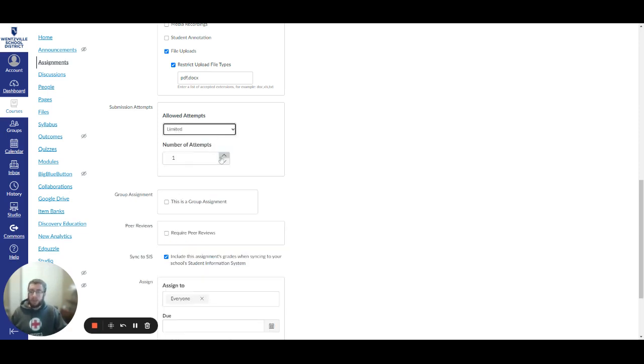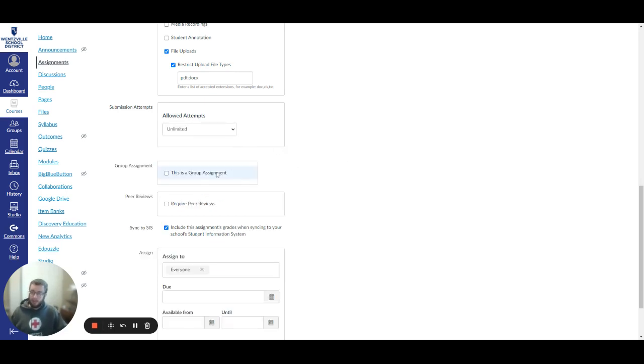Limited, you get to pick how many attempts. So maybe you want them to take a total of 3 attempts at it. The only thing about one attempt that I usually don't like is if they mess up, even if it's just the wrong document, then there's a lot of stuff that you have to do in the background to go fix that. So I usually leave it as unlimited.